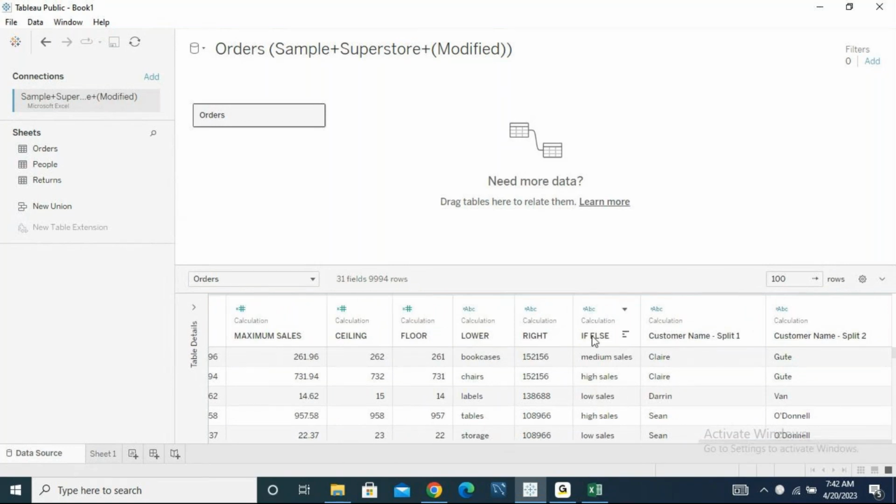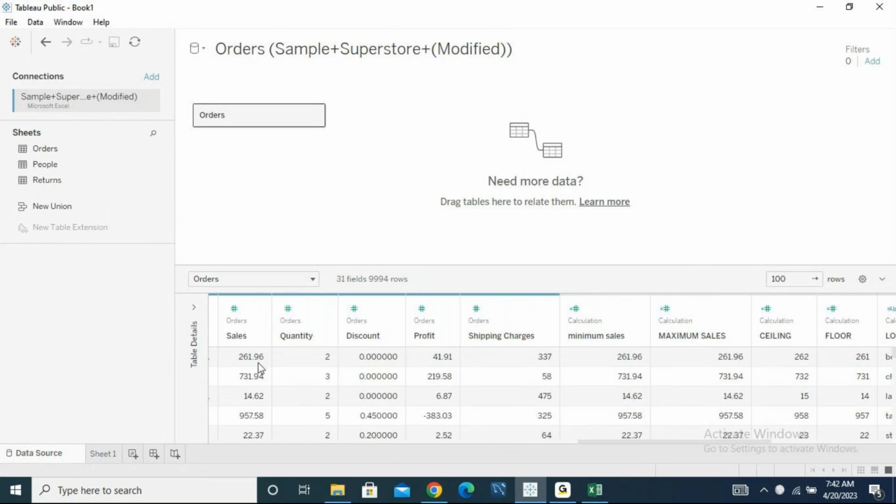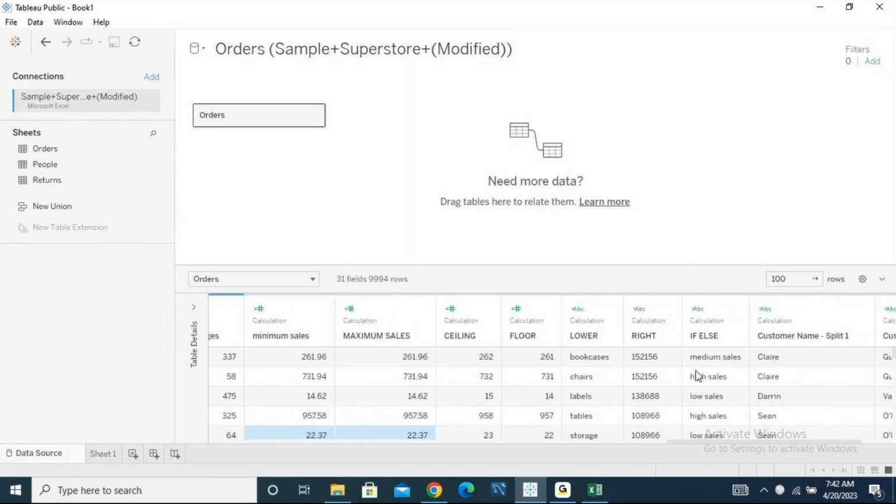Here, in the if else, let's take the first value. The sales amount is 261. According to our calculation, this is a medium sale, because 261 lies between 200 and 500. So it is considered a medium sale. Let's see the if else column. In the if else column, it is mentioned as a medium sale, so it means our calculation is correct.